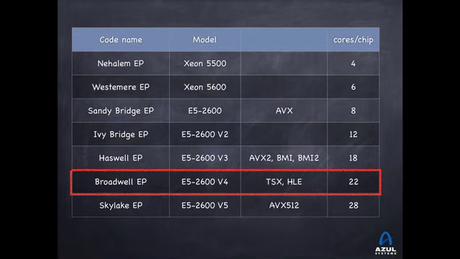If you're running on a modern server, you're probably going to be running on a Broadwell, maybe a Haswell, but this is the kind of thing that you're going to be running on if you're using modern hardware in your data center.